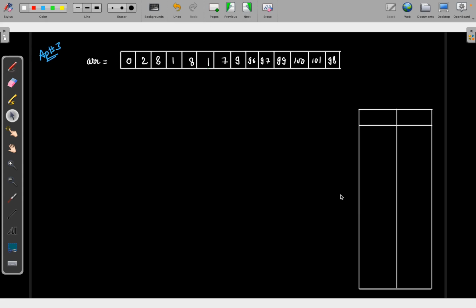So now in approach 3, we will again use a frequency table, or in JavaScript we call it an object. You can say it's a hash map or dictionary. We do this so that we can easily find out whether an element exists. Suppose there is a count of 1 and I want to find 2: is 2 in my array? I don't need to do a linear search.